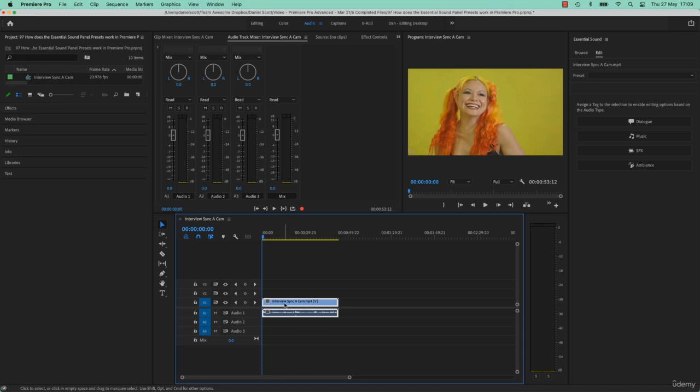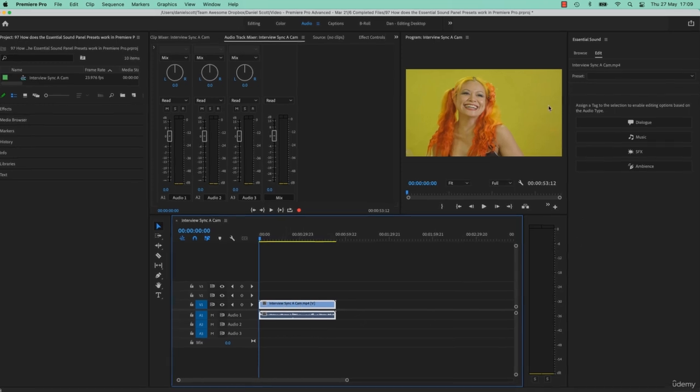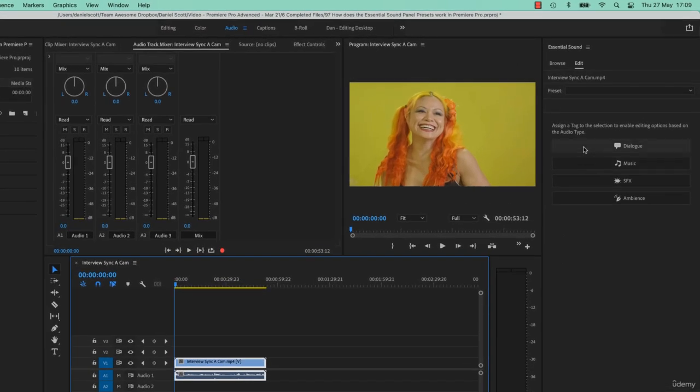So first up, we've got our dialogue. The cool thing about the Essential Sound panel is there are way too many ways to control sound. I'm surprised that there's so many. What they've done is they've grouped them. The things that are useful for controlling and adjusting sound are all grouped under dialogue for dialogue. The ones that are useful for adjusting music are grouped in here. So the first thing you need to do is assign these different tags so that Premiere Pro can say, hey, these are the ones you should be looking at, not these other ones.